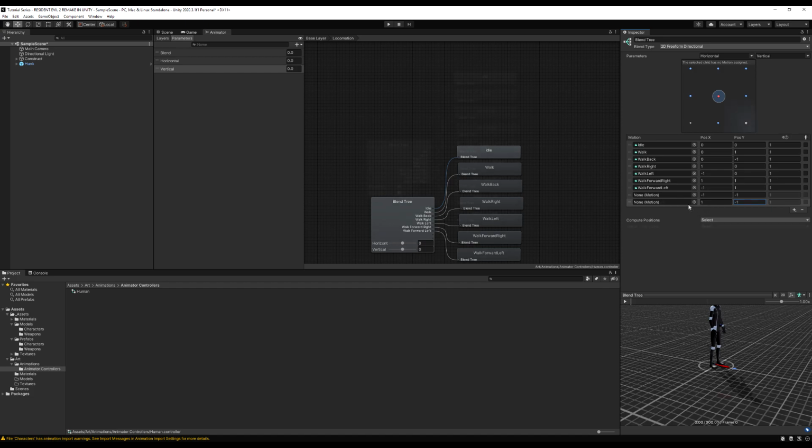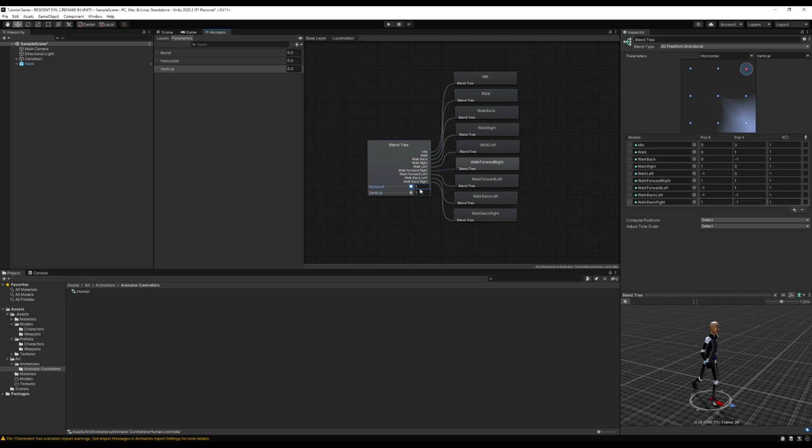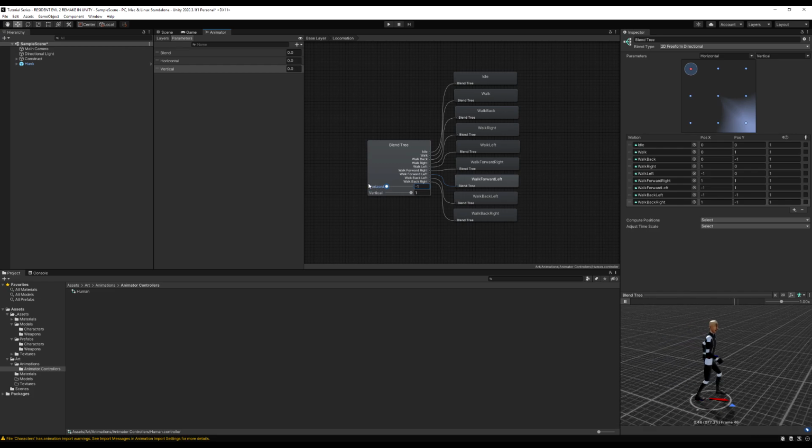Okay. Now, as you can see, I have every direction. Now, if I move the vertical forward on my animator, my player walks forward. If I move the horizontal up to 1, he'll walk forward and to the right. If I move the horizontal to -1, he'll walk forward and to the left. Now, if we reset this, he's at idle.